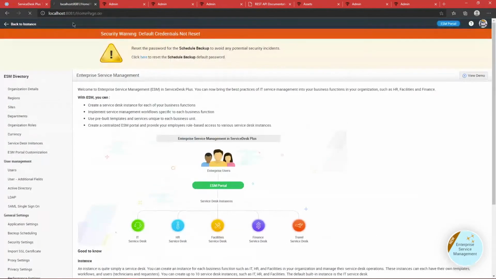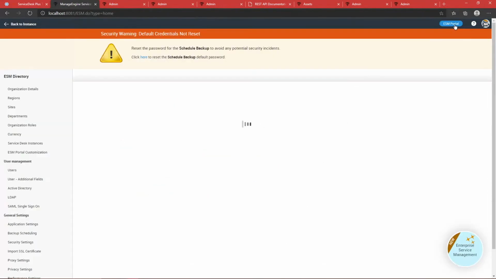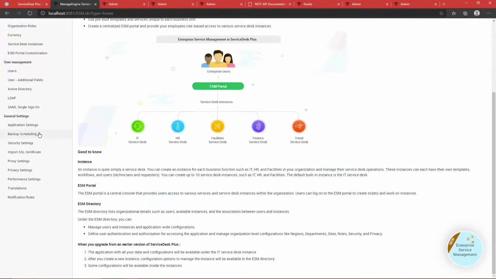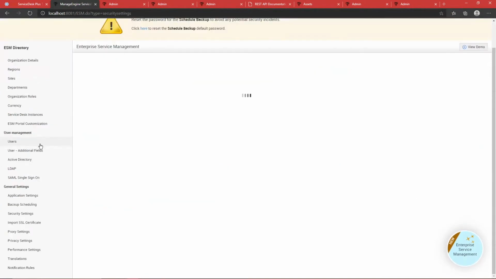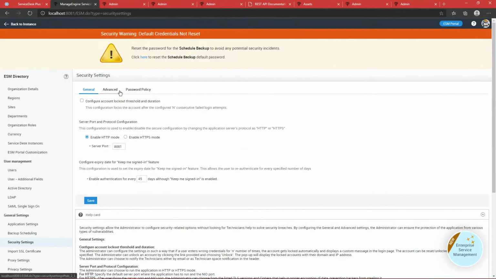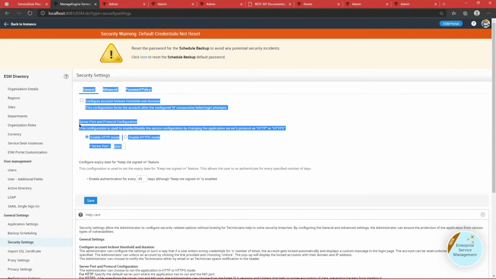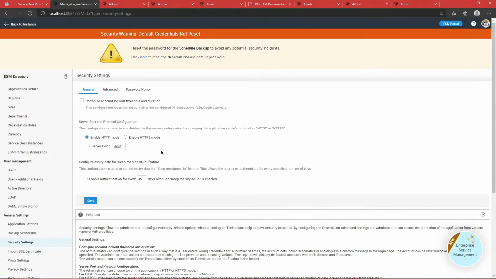If you wonder where I'm going, I'm going to the ESM directory because I have multiple instances. If you do not have multiple instances, you can find the security settings under the admin itself. So here you will have the option to change the mode from HTTP to HTTPS. And something you need to keep in mind is that you need to restart the application service when you have changed it.